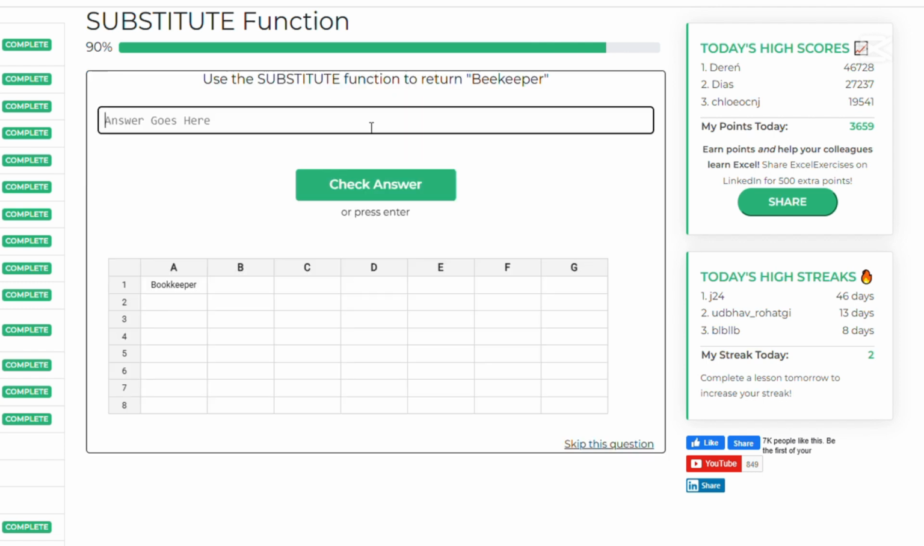Sorry about that. Use the substitute function to return beekeeper instead of bookkeeper, right? So it's going to be equal substitute, right? Open and close parenthesis. So it's going to be A1, right? So there are two ways you can do it: you can use an instance, or you can not use an instance, right? So to use an instance, you can replace the second EE, right, with a second OO, right? But then use it for the first instance only because the first EE will be replaced by the first OO.